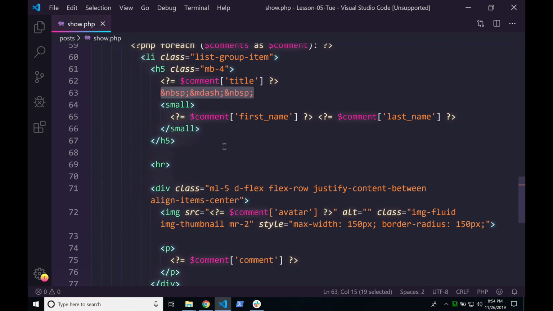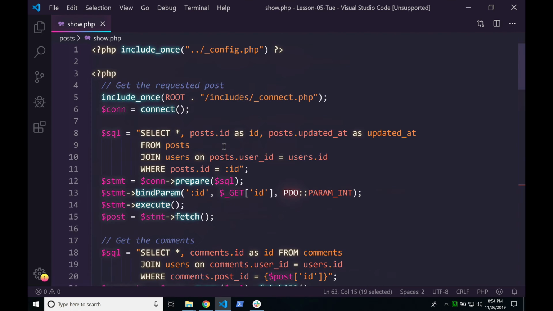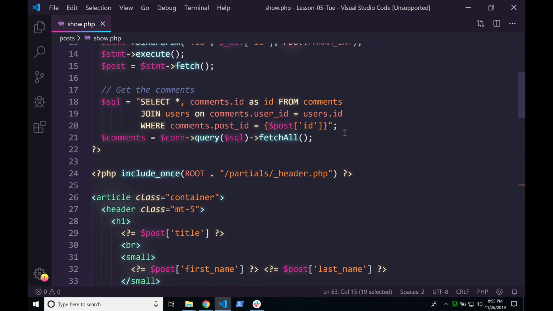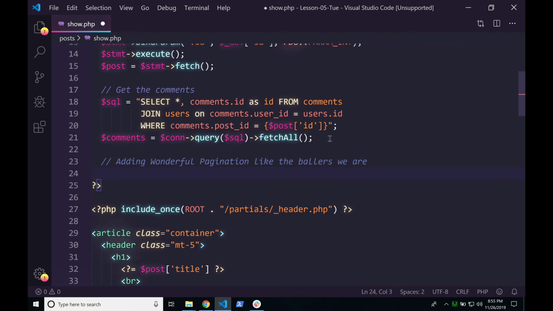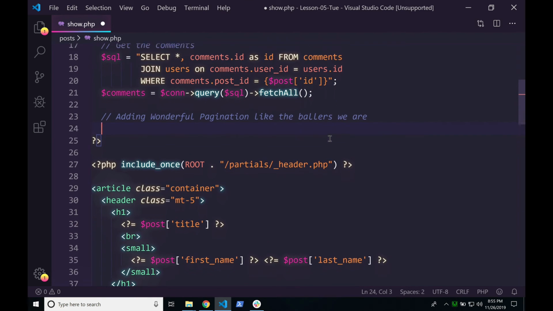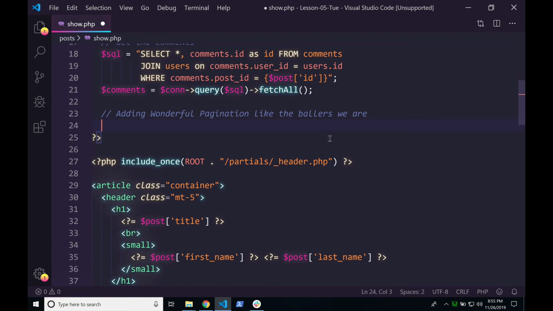The algorithm for defining our limit and offset is actually pretty simple. You start out with the number of posts that you want to show on a page, right? So let's do that first. So we're going to come down here, hit enter a couple of times, adding wonderful pagination, like the ballers we are. There you go. So step one, how many posts do we want to show? So we'll create a variable. That way we can change it if we ever want to. I'm going to say 10 posts.